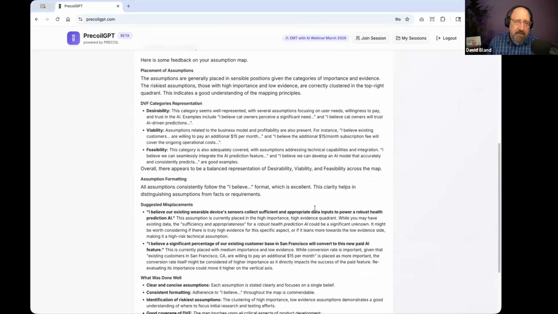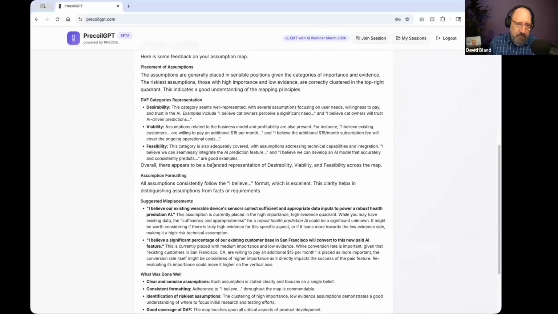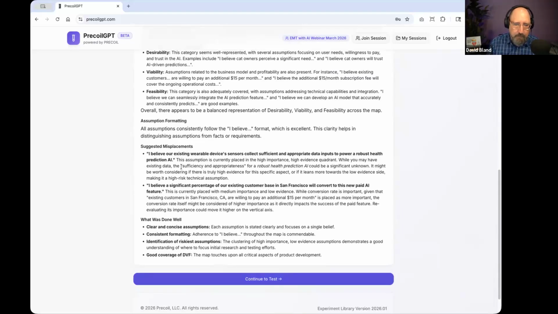So then it gives you feedback, and it's like, you know what, this is actually pretty sensible. You do have coverage across DVF. Your formatting's not bad, and here are some things you could think about. Obviously, I didn't put a really messed up all blue sticky map up there for you. Maybe that's the next webinar. But it's going through and evaluating as I would. So again, assisting, but not necessarily doing it for you.